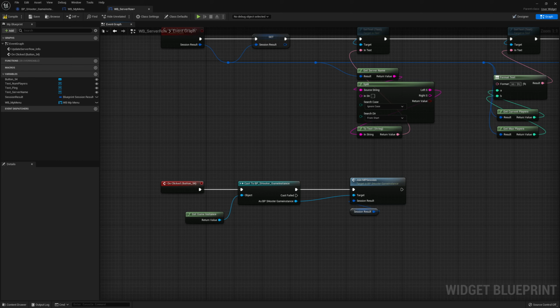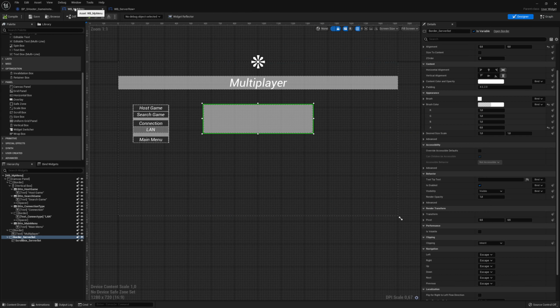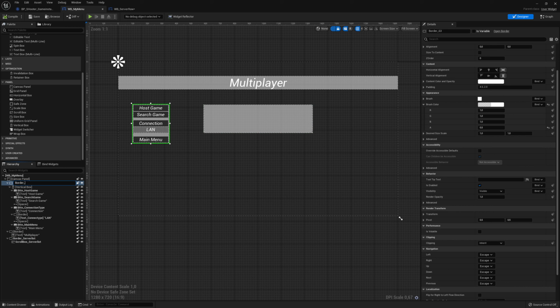And then we could disable some buttons on the multiplayer menu. So let me see the server list and the menu buttons. I don't think we have them set up as variables. So we do have the server list, but for the menu buttons I'm going to promote the border to a variable as well. So border menu buttons is variable, and then compile and save it.